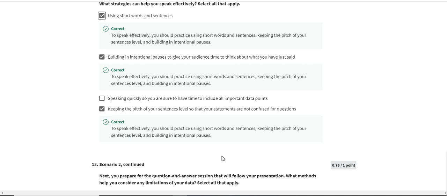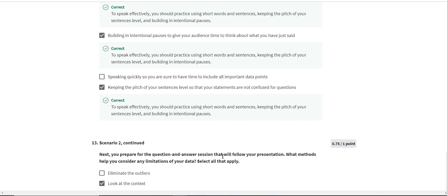Keeping the pitch of your sentence level so that your statements are not confused for answers. So yeah, when you are giving a statement, you should deliver the sentence like that. When you are putting some questions out, like, is it supposed to be like this? So you have to make the pitch accordingly.